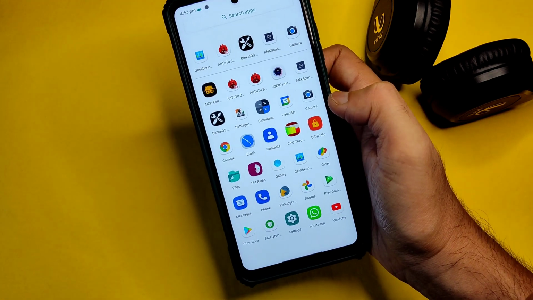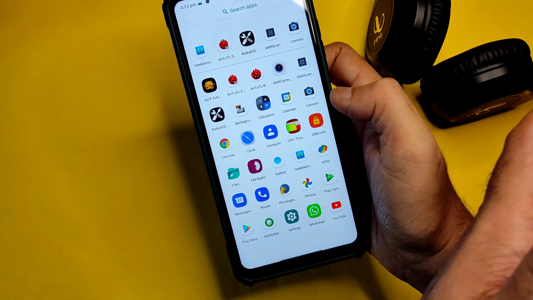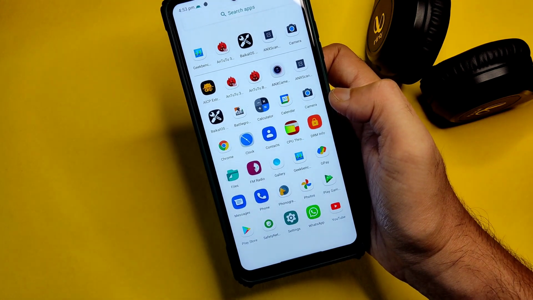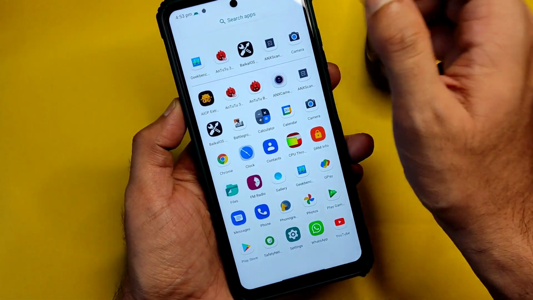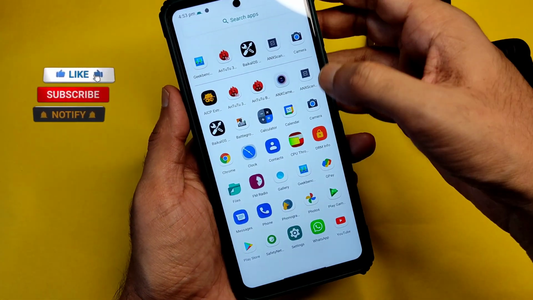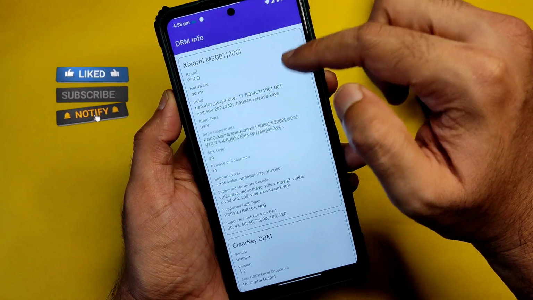Every week you will get updates, sometimes three times a week. It depends, but you will get updates regarding this baikalOS. Coming into DRM info, here you get Level 1 certification.